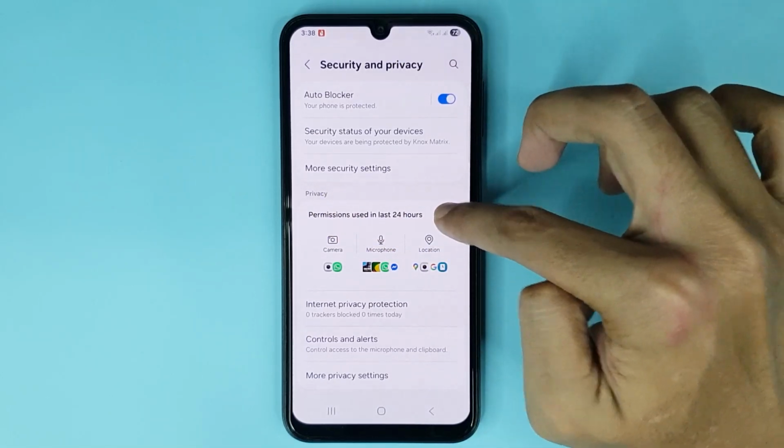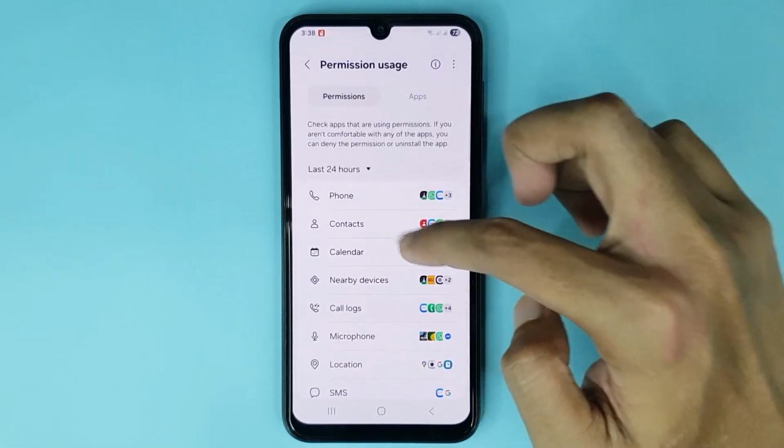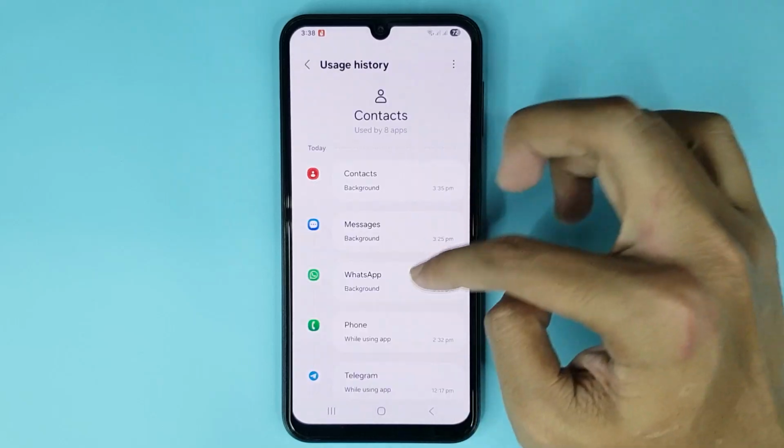Just tap on this arrow icon. From here you have to find contacts. That's it. Then just tap here, and here it is.